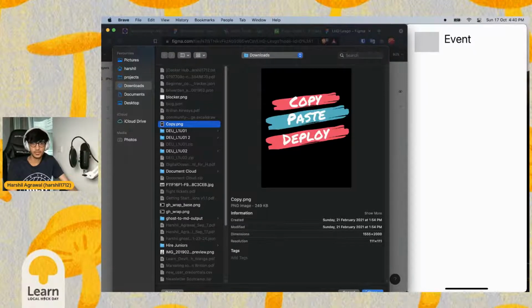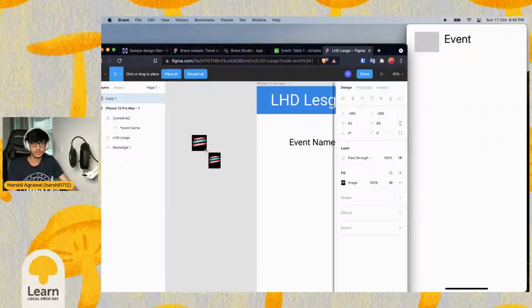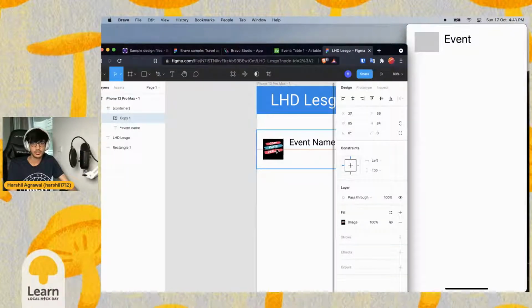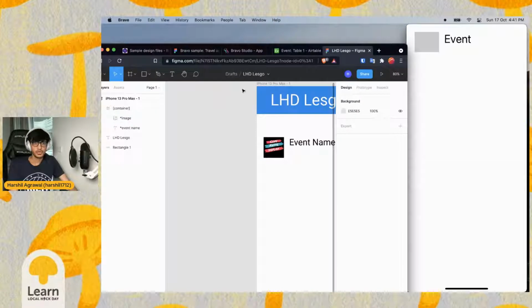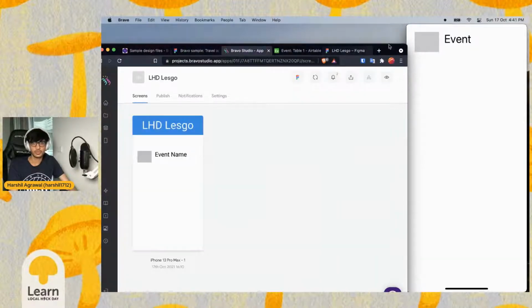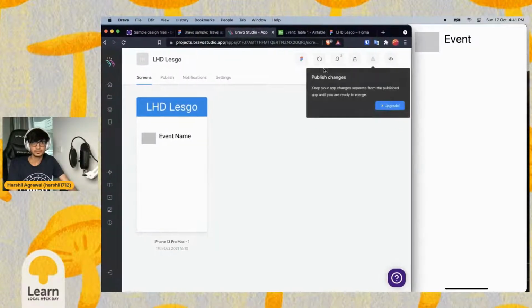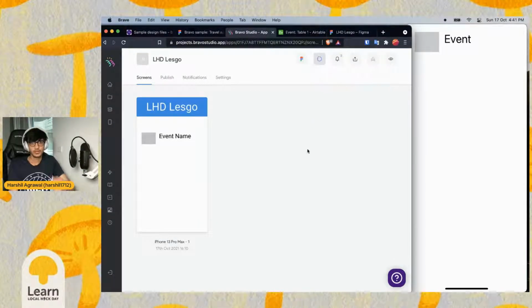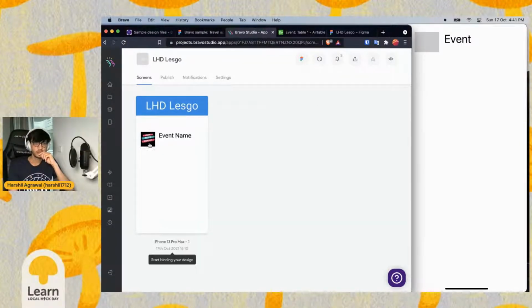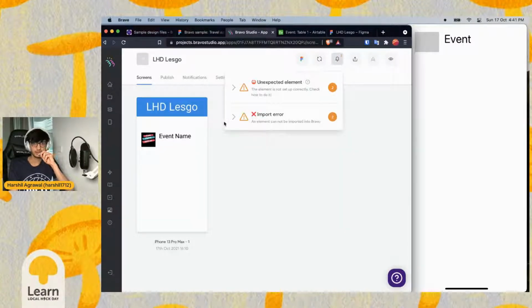So I'm gonna do copy. I'm gonna just have a small display image which would come in here, and we are calling this image. Perfect. So if I come to Bravo Studio once again, update this. So this is gonna fetch the changes that we made to a Figma file. You see, so there is the event name here. That's perfect. But we still have these errors.